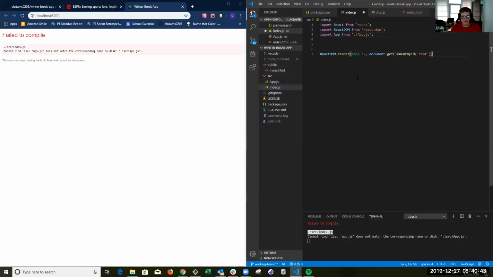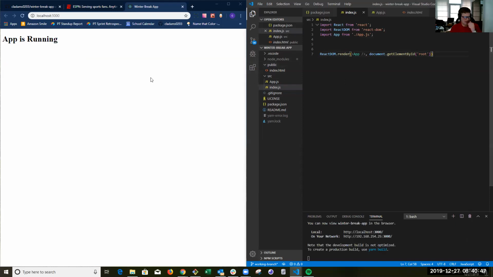App.js index should be in the same one. Let's try that. There it is. App is running. We're running a React app right now. Bare bones. No bloating, no nothing. What did we change? Oh, I had the path lowercase and it needed to be uppercase right here in index. I followed the error. It always tells you what's wrong.